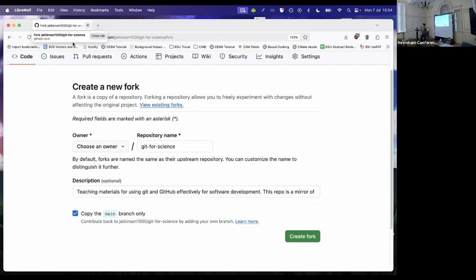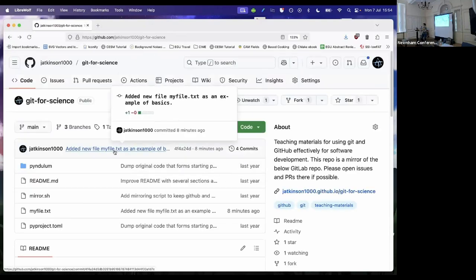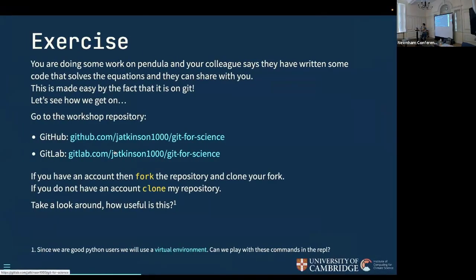So yeah, it'll be useful if you fork it, but if you would prefer to work just from a local clone, that's absolutely fine. And I did put the links to that in the Slack workspace as well.